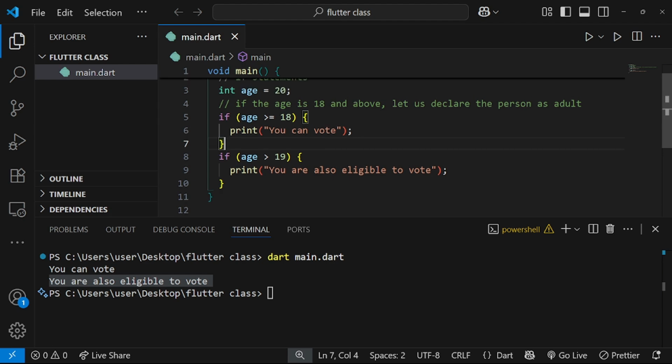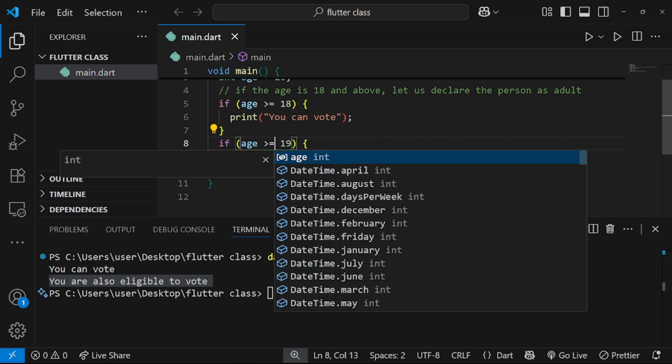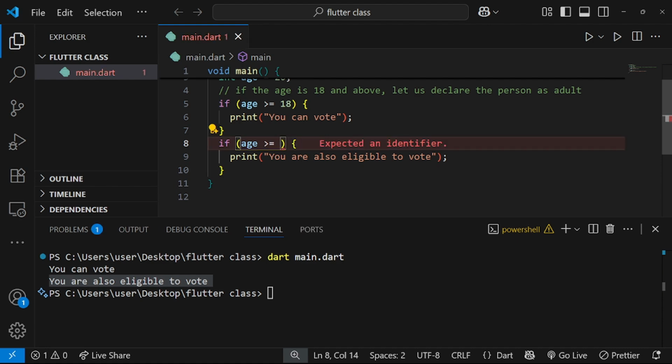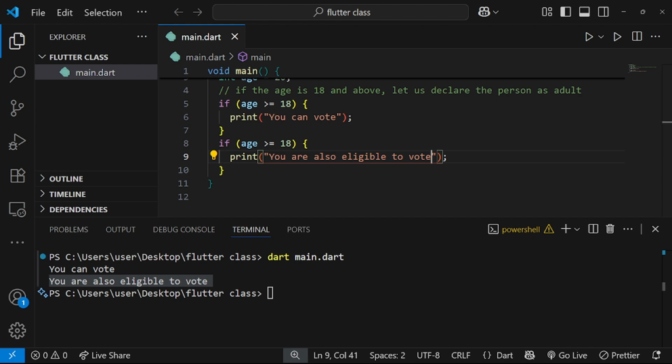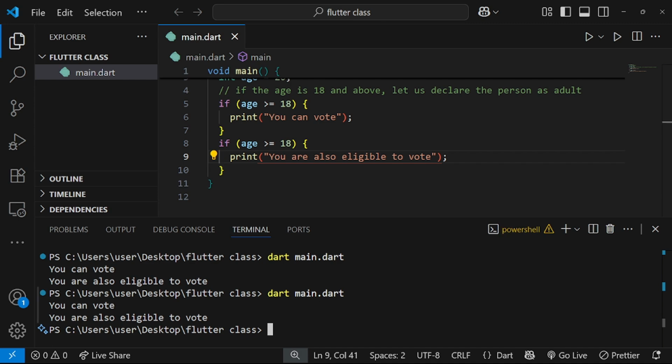You need to understand that whenever you start a new if statement, you are starting a new block, and this one will fully run on its own. It will fully run, and this will also run separately, even if they are checking the same thing. So I can also do greater than or equal to 18 over here, and then I'll print this message again. Then you are returning the same thing.